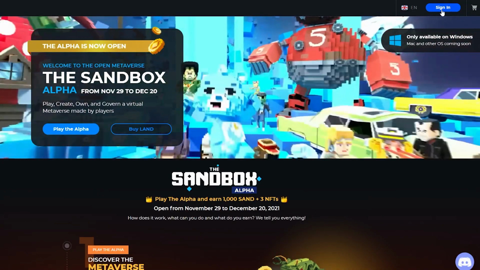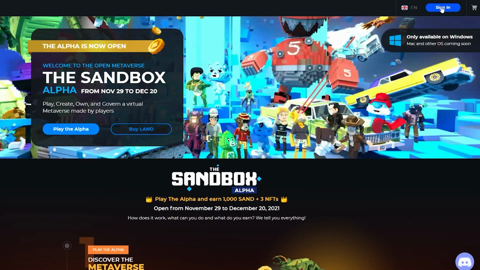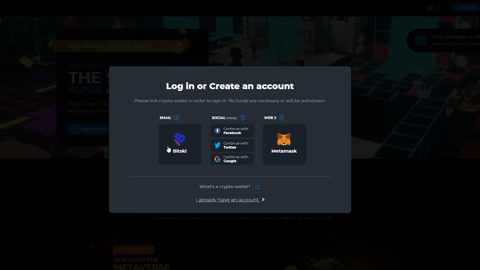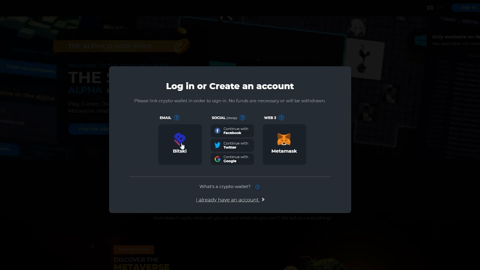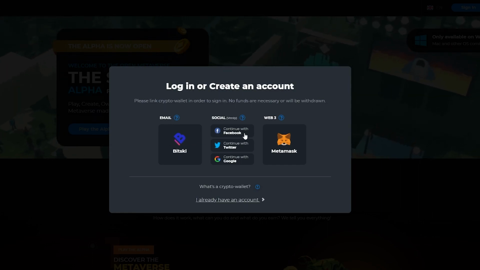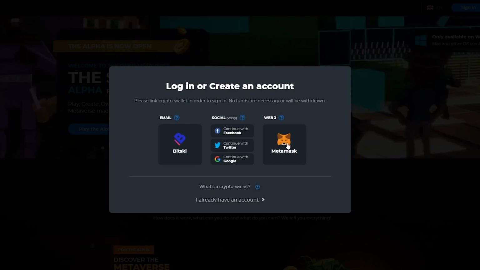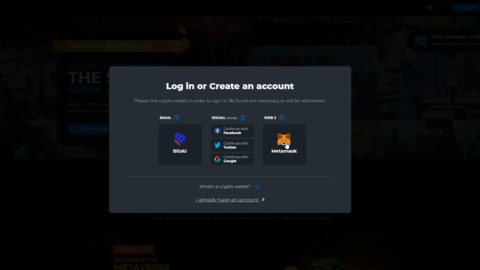So to sign in, all you have to do is click on the sign in button over here at the top right corner, and once you do that, you're gonna have a couple of different options in front of you. So you can go ahead and sign in with email or with your socials such as Facebook, Twitter, or Google, or you can go ahead and sign in with your MetaMask wallet, which is a cryptocurrency wallet.